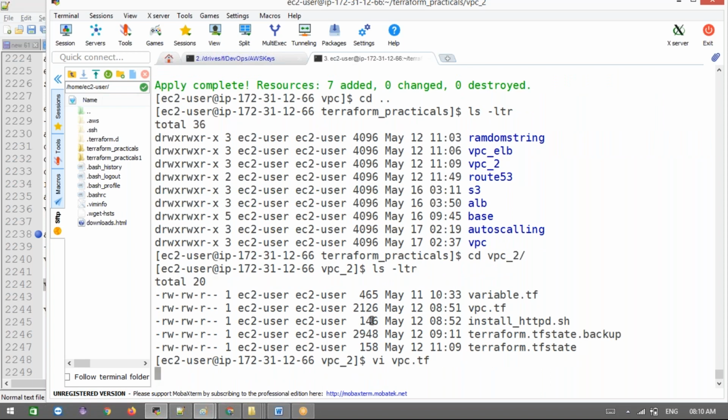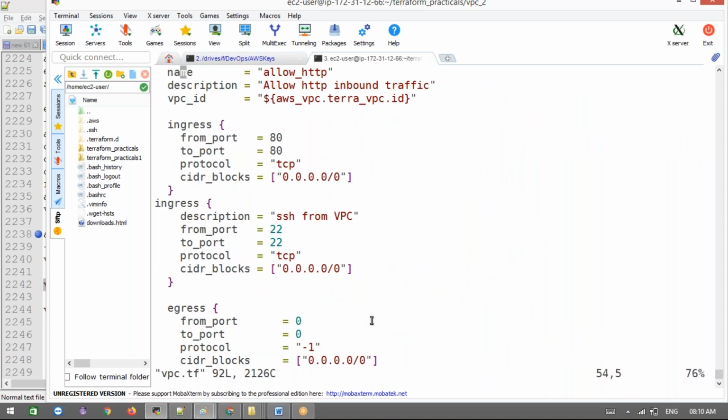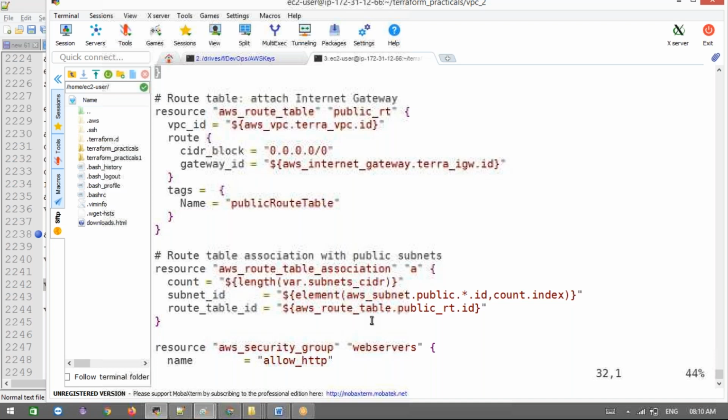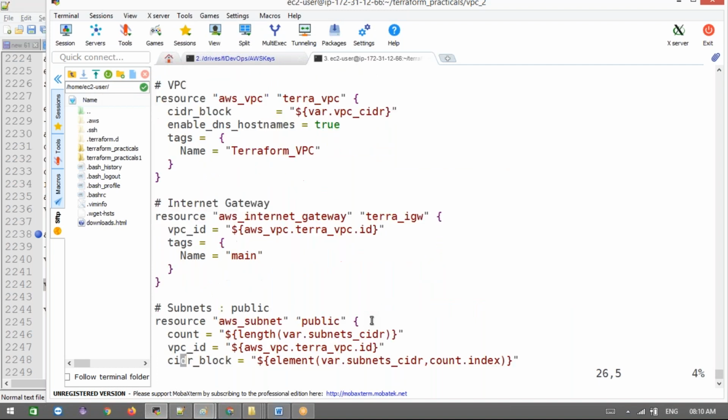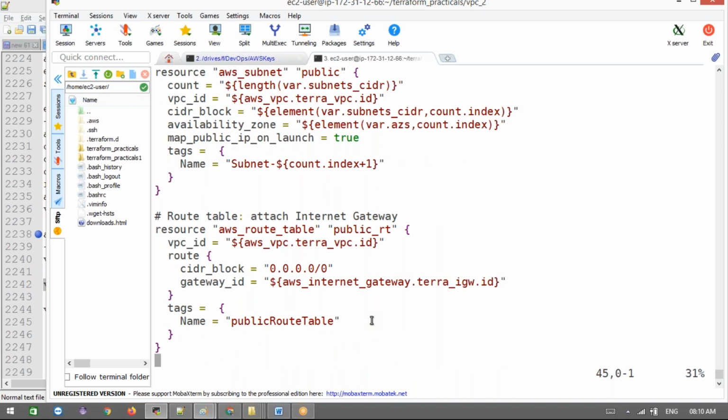Now the same code which we created earlier, up to AWS and then the VPC, is all the same. There is no change. The internet gateway is the same. The public subnet is the same. The route table is the same. And next, the association is the same.